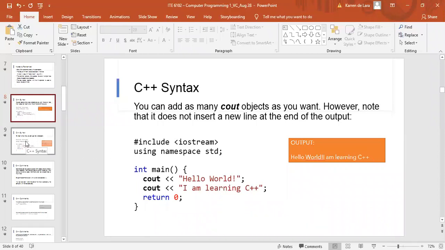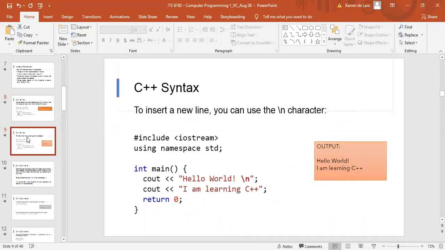But if you want your program to display on the next line, we are going to use the \n. So for this example, we have cout hello world. Again, since we're going to display a string of characters, you have to enclose it in double quotes. So we have hello world \n and then cout, I am learning C++. So the output will be displayed on the next line. So we have first line hello world and second line I am learning C++.